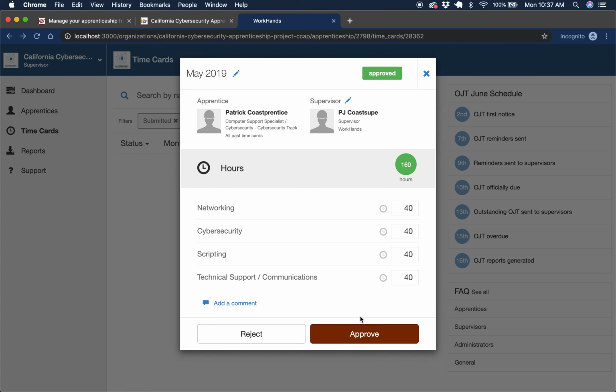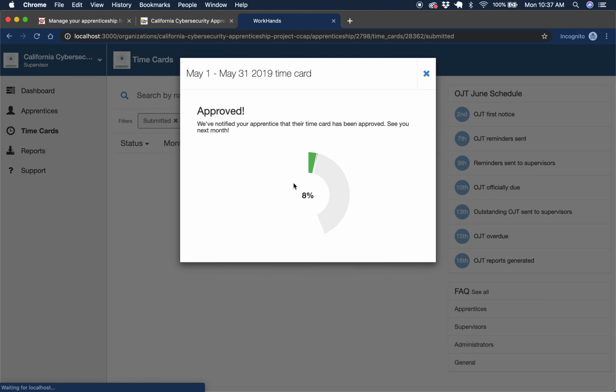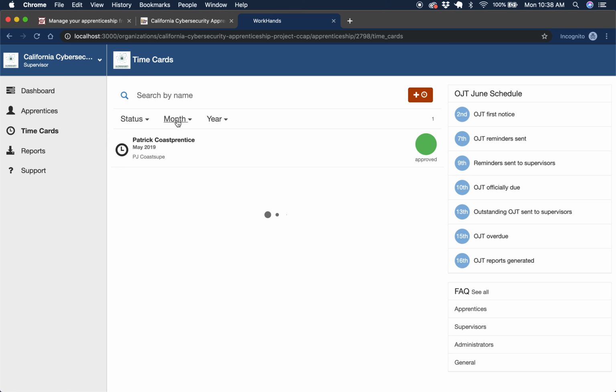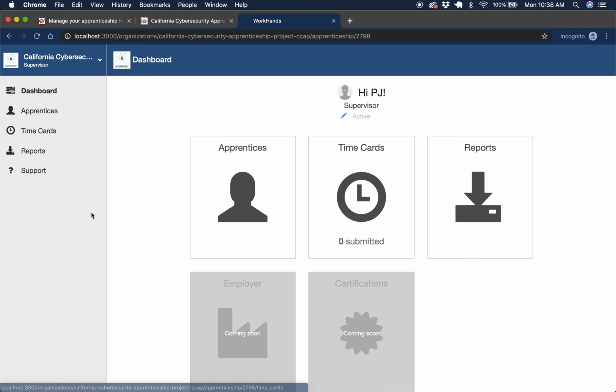You'll simply click approve. The status on these will immediately change. And you'll actually see the apprentice's hours where we had light green switch over to dark green. And that's that. You have nothing else that you have to do. There are no submitted hours for you to take care of. If we change that filter, you can actually see the approved time card. And if we go to our dashboard, we'll see that there are 0 submitted time cards for us to pay attention to.